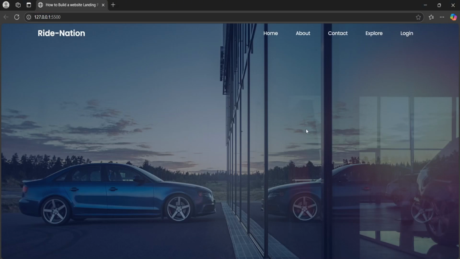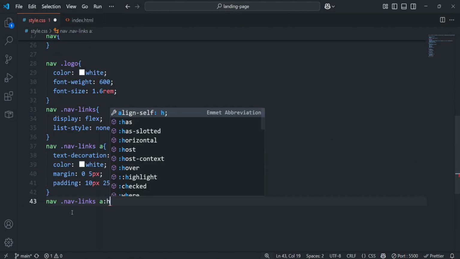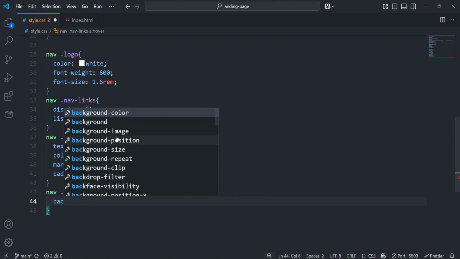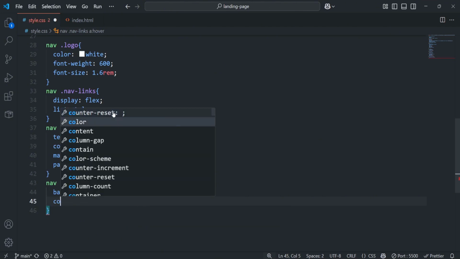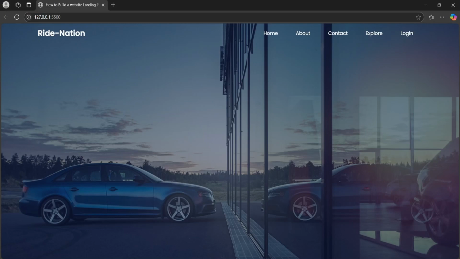So the next thing I want to do is that when someone hovers on these links right here, I want them to have a background of white and a text color of black. So let's work on that. So I'm going to say on hover of this link. When someone hovers on this link, I want this link to have a background color of white and a color of hash 111111. Save that. I want to hover on this link. You're going to see it's going to have a background color of white and a text color of black.